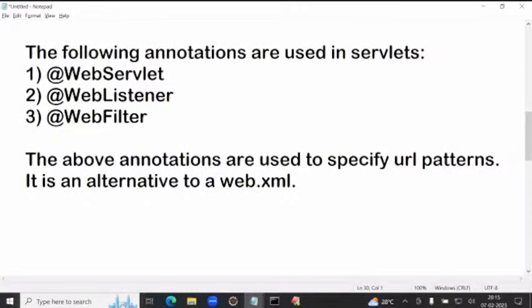Say, Spring Framework and Spring Boot Framework. Two frameworks are there: Spring Framework with XML, Spring Boot Framework with annotations. That is the only major difference. Like first XMLs came, later annotations came. The above annotations are used to specify URL patterns. It is an alternative to web.xml.